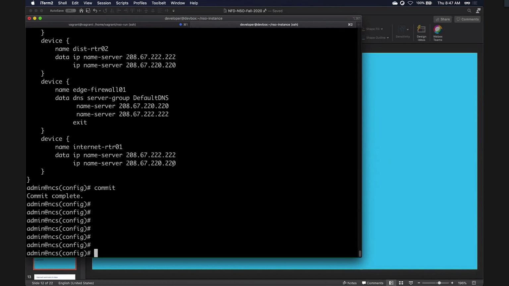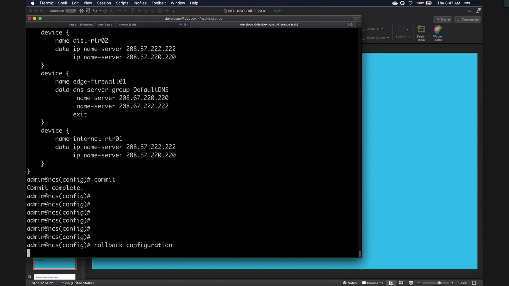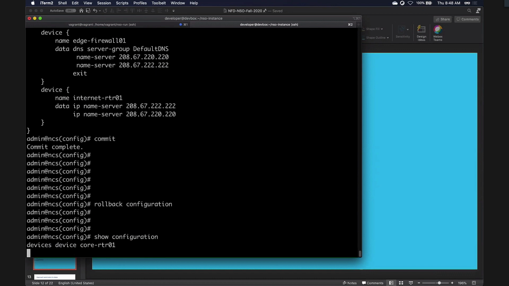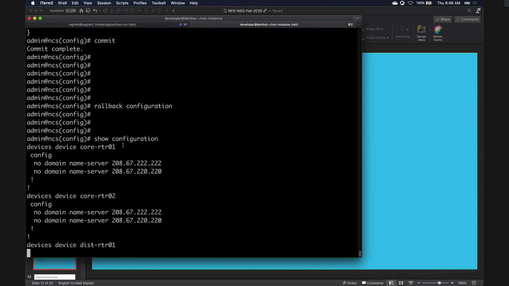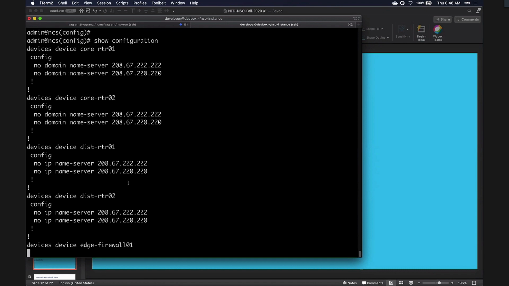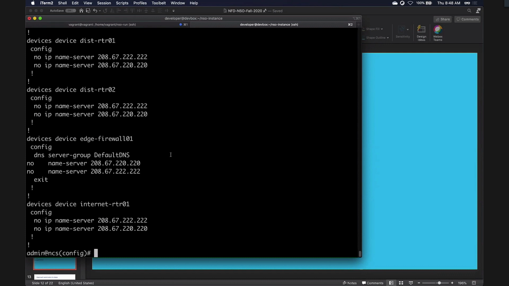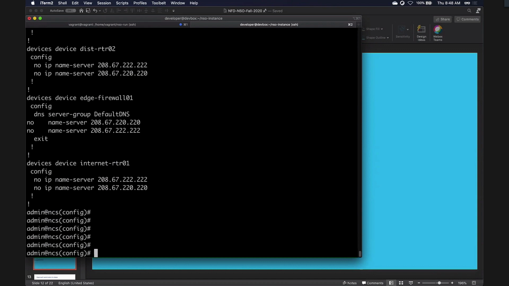If we want to roll back the configuration, we could say rollback configuration. And it'll calculate what it needs to remove from the last change we made. We can see what that change would be by saying show configuration. So for each device, it would just issue a no domain name server for that configuration. On that rollback configuration command, what's interesting is that it assumes you mean the last configuration, but every configuration change that's ever been made is stored. So you could roll back a change from the previous day or 4 changes ago.